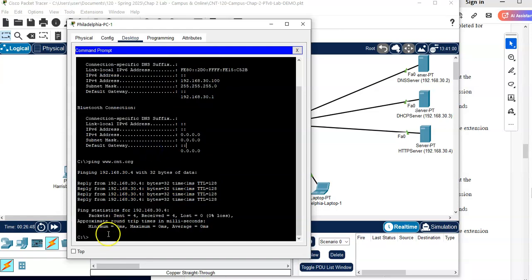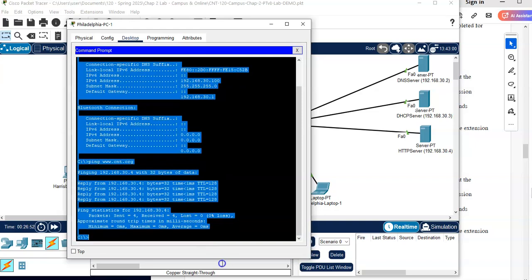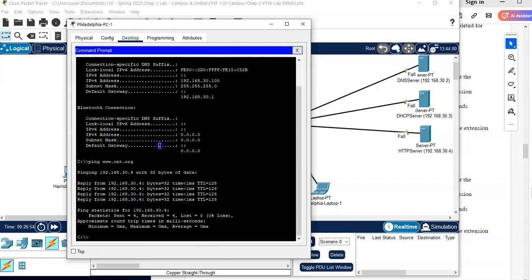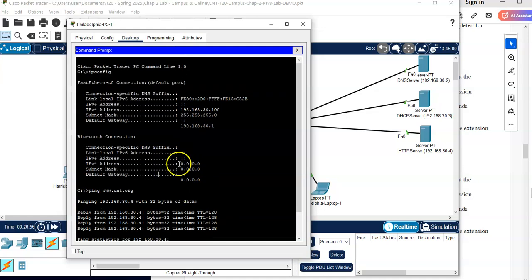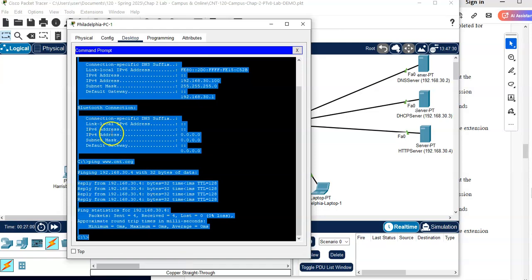Oh, let me try that again. There we go. I'm going to do a right-click copy. Oh, stop it. There we go. There's my right-click copy.